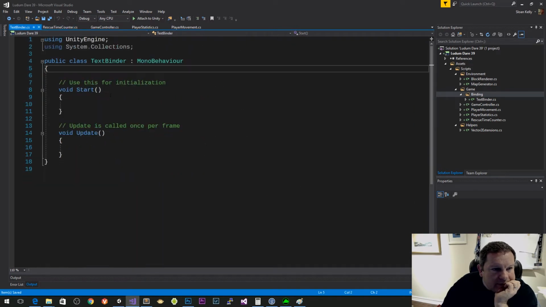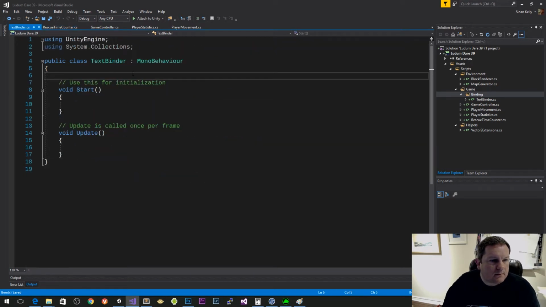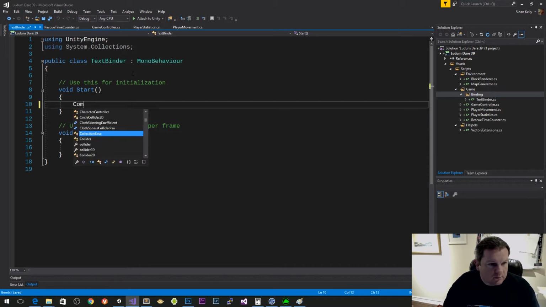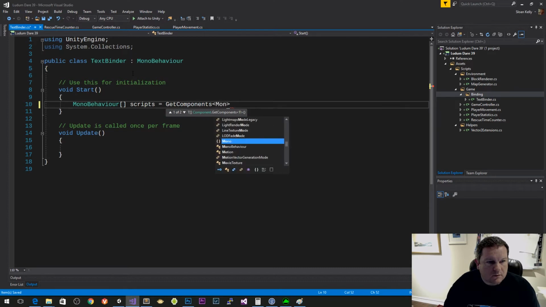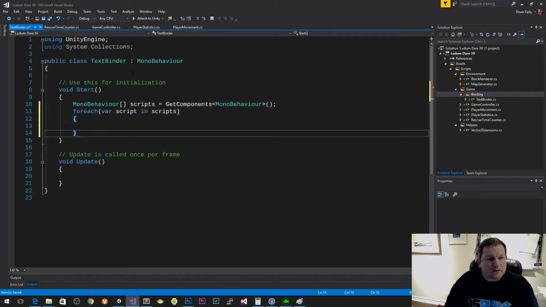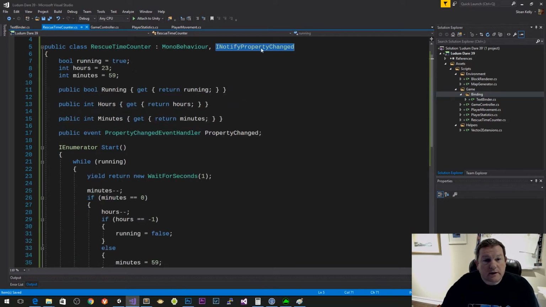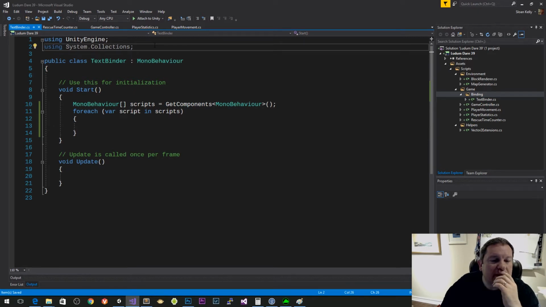Okay, and then inside my text binder, I'm going to grab the start here. I'm going to say component, actually be MonoBehaviour script equals GetComponents MonoBehaviour, foreach script in scripts. And what we're going to do here is go through all the scripts and find out which one has a NotifyPropertyChanged on here. Now I'm building this myself, so I know there's only going to be one on here, but you never know. Actually, you know what? I'm not even going to do that.